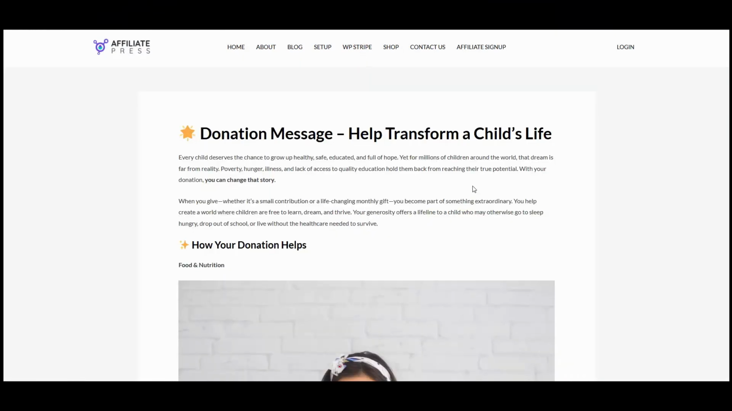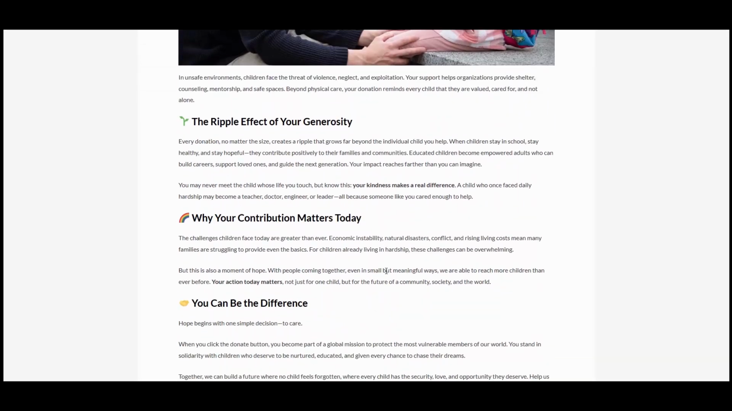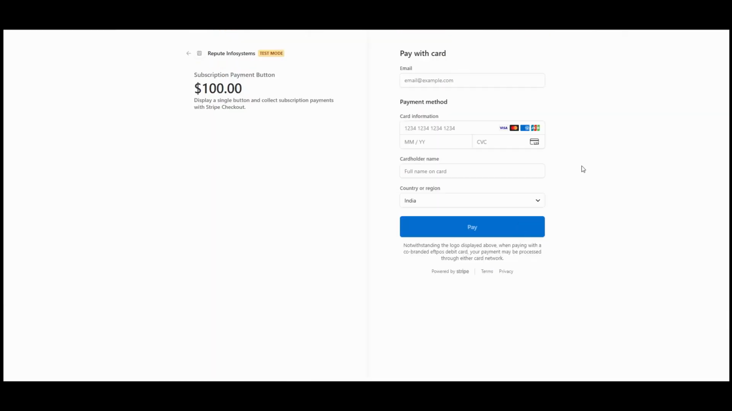This is the Payment page. Go to the bottom side and see the Payment button. Now, click the Donate Now button. This is the Stripe payment page. Enter the details and click the Pay button. See, payment is successfully done.